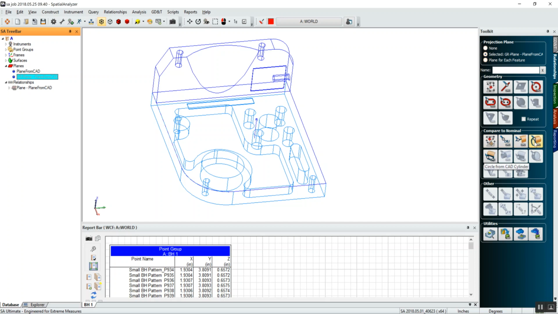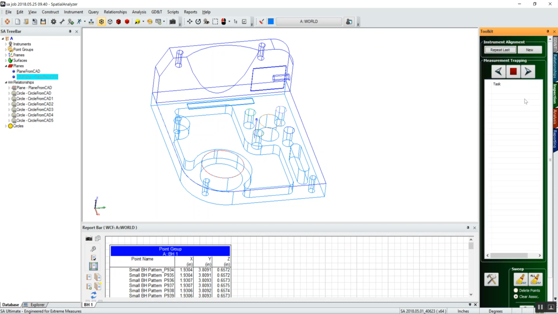So we'll click on measure circle, and we'll click the top circle. You can see it becomes highlighted. We'll select circle 2, and then we'll select these circles in this bolt hole pattern. So we've got 5 or 6 circles created.